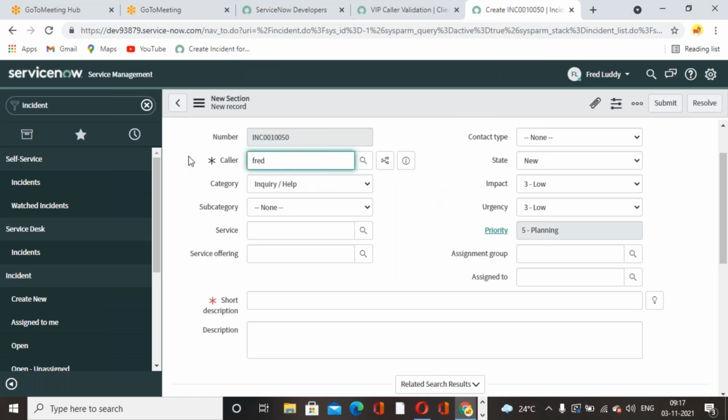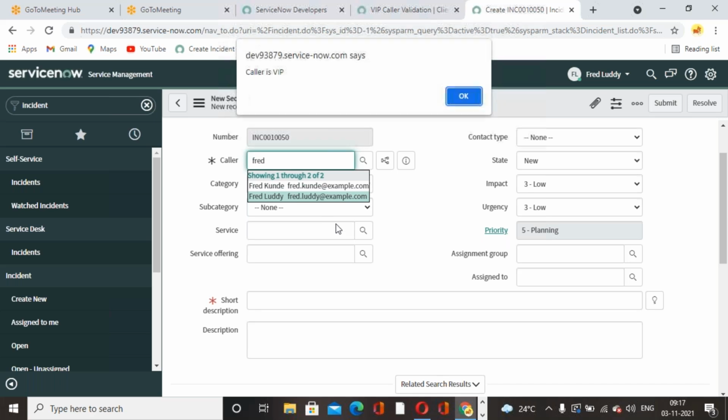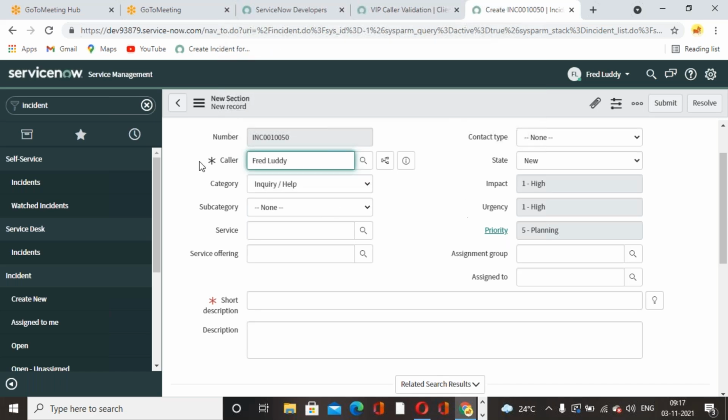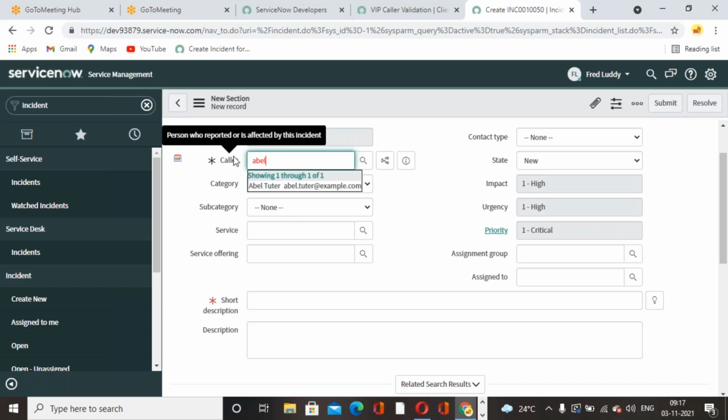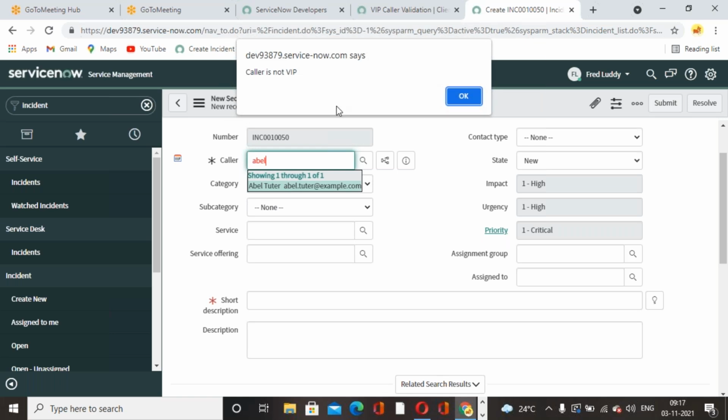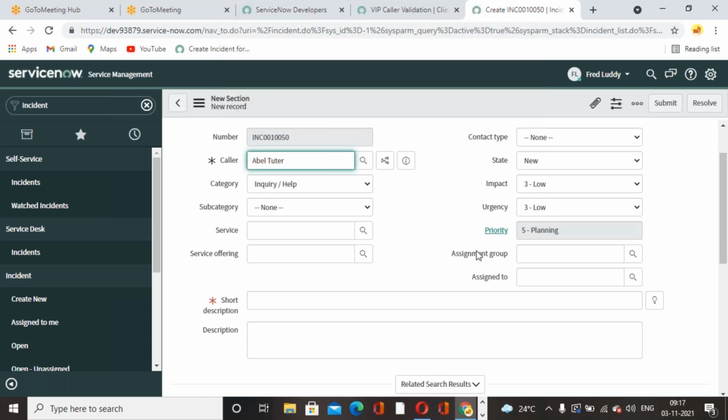When we select the VIP caller, Fred ID, the VIP flag is automatically set. So the caller is VIP. When you click on that, what happened? Automatically impact is one and urgency is also one. So when VIP customers try to create an incident ticket, the priority should automatically be set to one, critical, with impact one and urgency one. Meanwhile, these two fields are shown in read-only mode. And if you select any other user, suppose I select Abel Tuter, the caller is not VIP, then the else part will be executed.